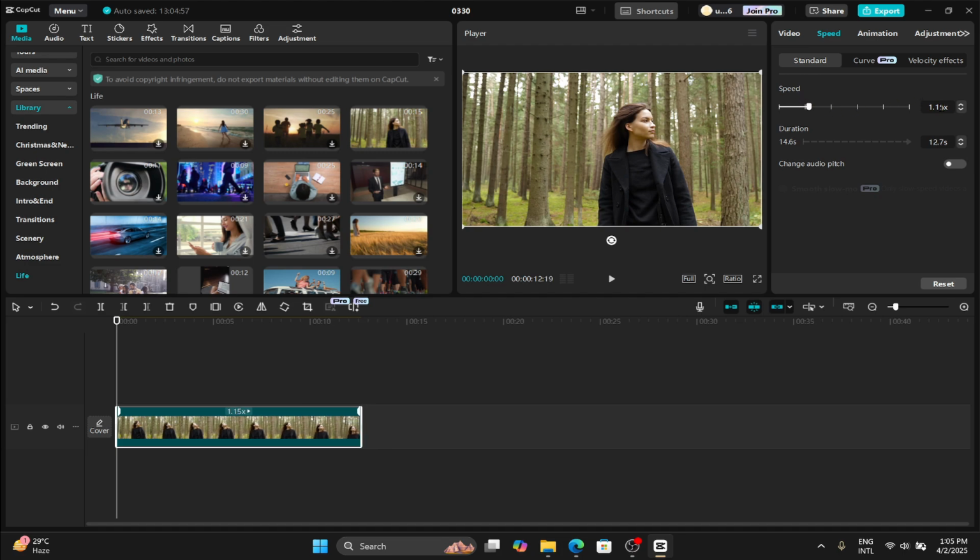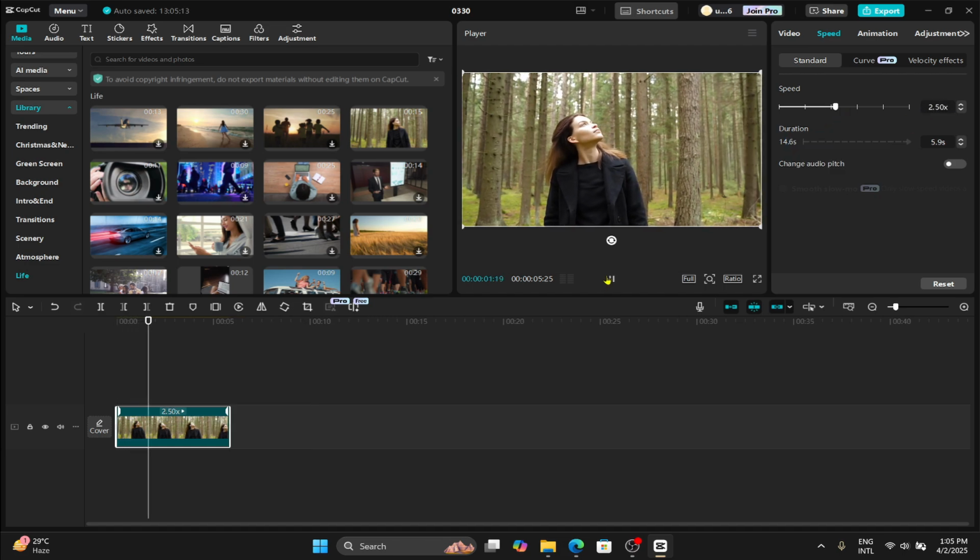You may also use the speed value option to increase or decrease your speed, and you can manually type the value that you want as well. This will then apply the change to your video right away.